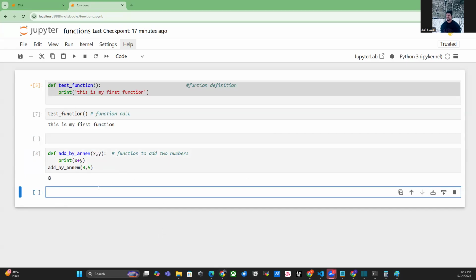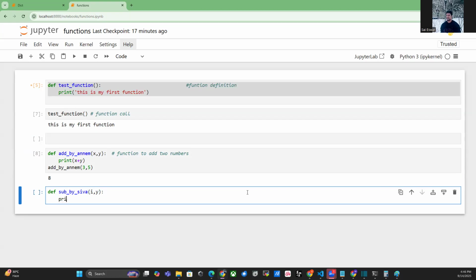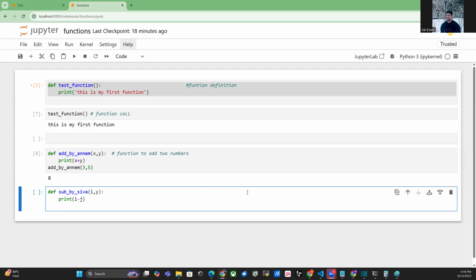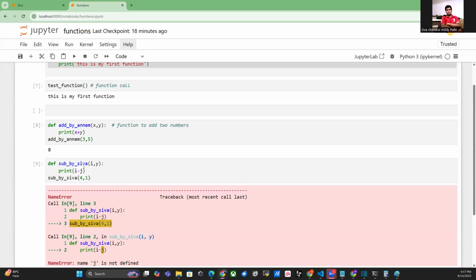Basic function. Again, we'll write one more function for Shiva. def subtract by Shiva. Any name. See, I'm just making you guys a little bit interactive. i comma j. Whatever you want, you can pass. Print i minus j. Right? If I pass sub by Shiva, what is the output? It's 3. Yeah. What happened, guys?